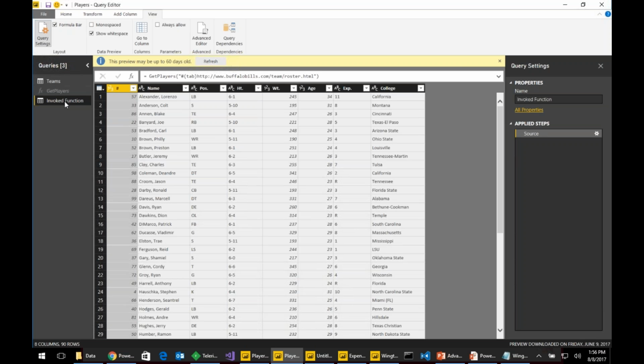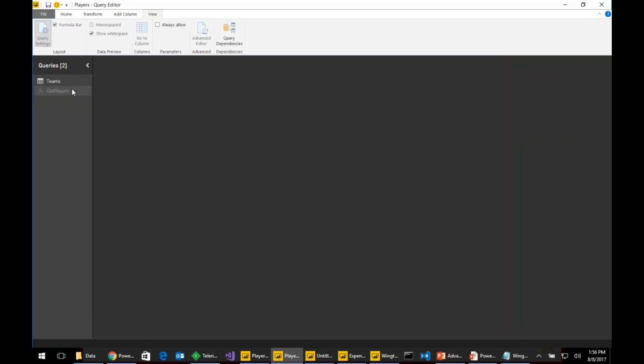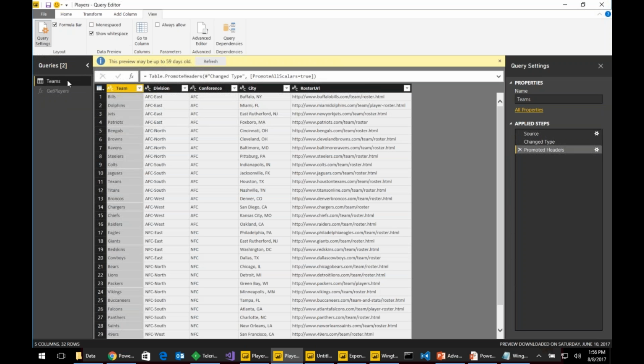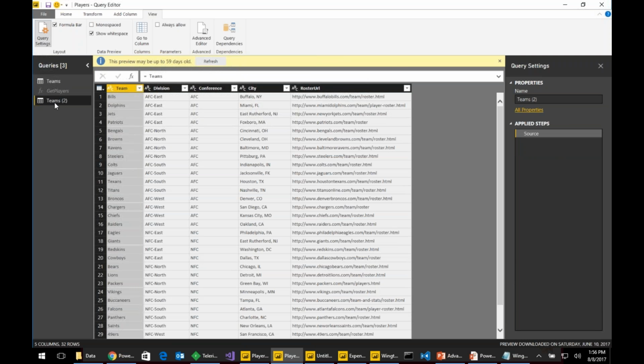The interesting thing is, let's delete that manual invocation, and now use this function query in a different query. So let's go back to Teams. Now, let's also do a reference inside here, because I don't want to overwrite Teams.